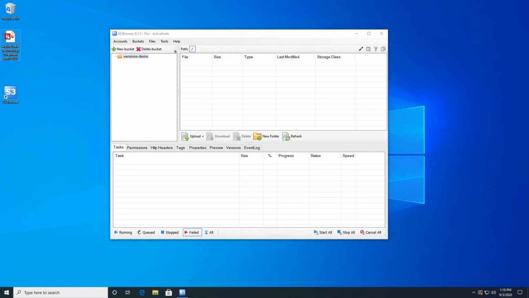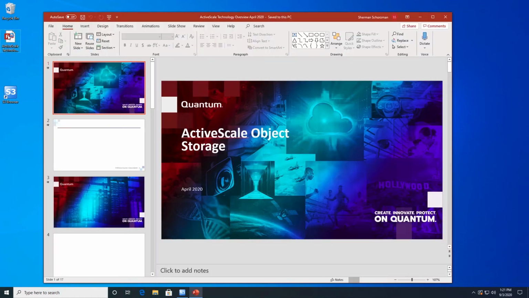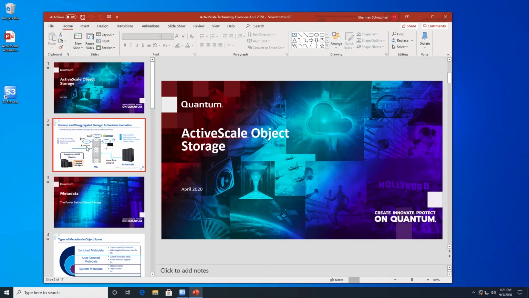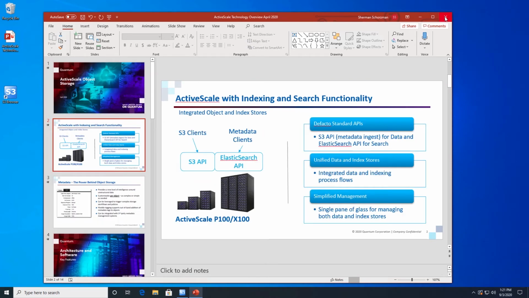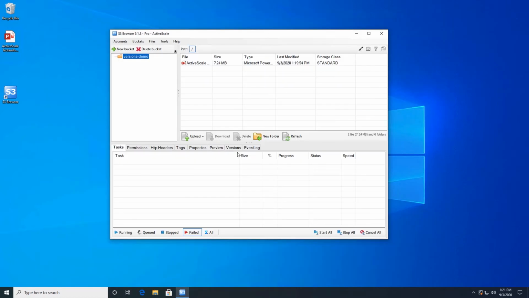I also have a file. It's a PowerPoint presentation, and it's very important, so I'm going to put it in the object store to back it up. Let's say I want to make some changes to that file. I open the file. I'm going to remove 3 slides. I'm going to save the file and put this copy in the object store.